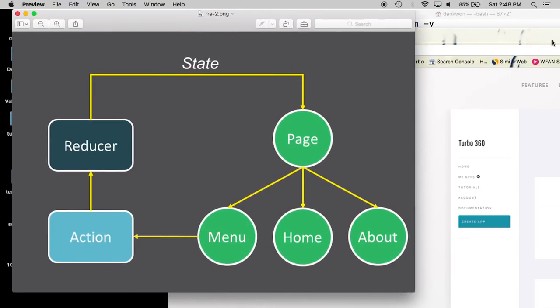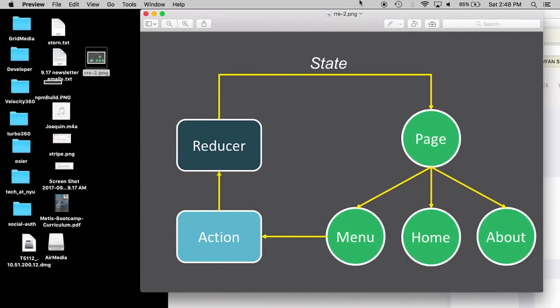So here's a very simple Redux flow diagram. This is extremely simplified, but that's also why I begin with this, because it's a very, very high-level overview of how data flows in a Redux architecture. The green circles are React components, standard React components. I didn't make this, by the way. It's just a simple diagram.